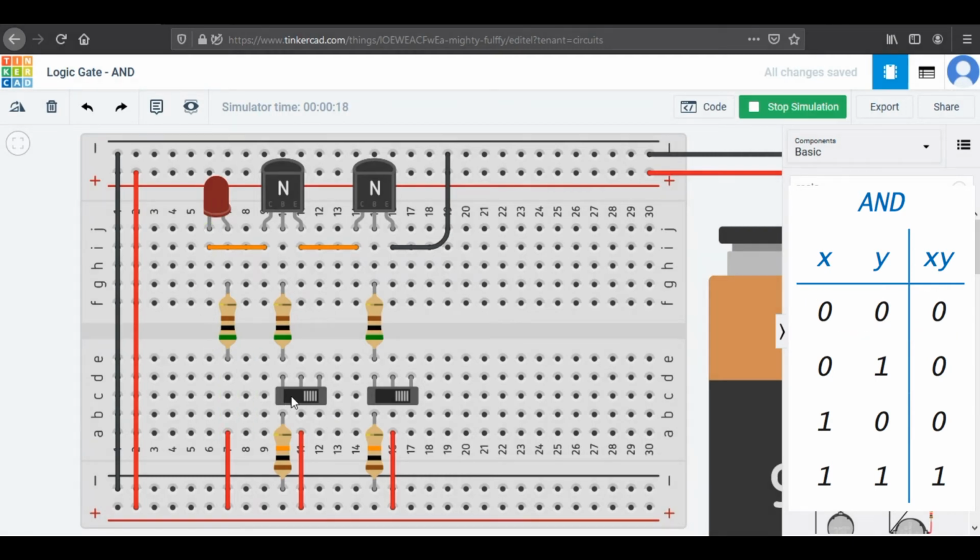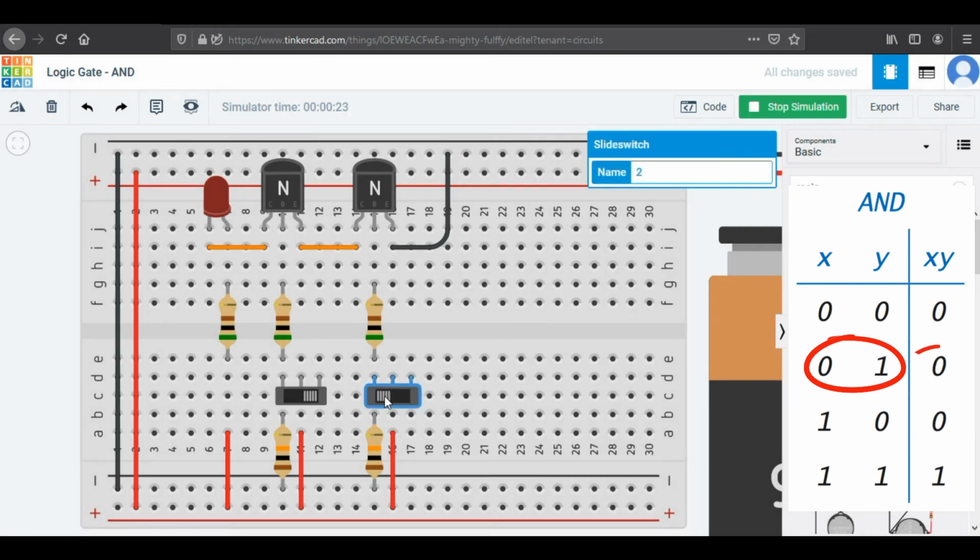Now this time, the first input is 0, and the second input is 1, so let's slide this switch. Still the output is 0. Bring this switch to the normal position. Now on the third condition, the first input is 1, the second input is 0, and our output is again 0. So far our circuit is working fine.